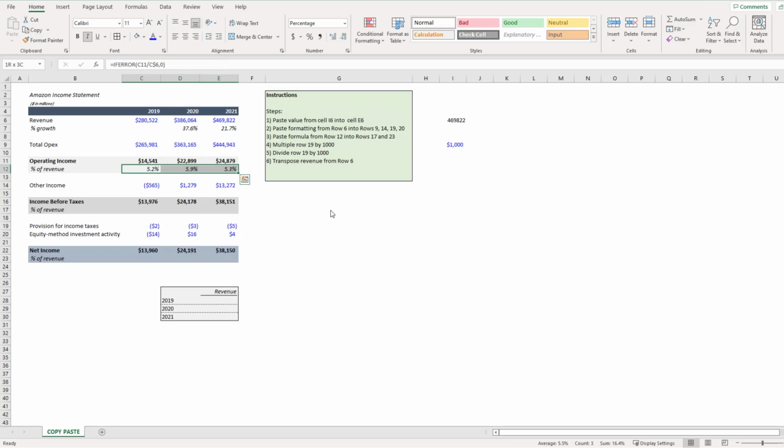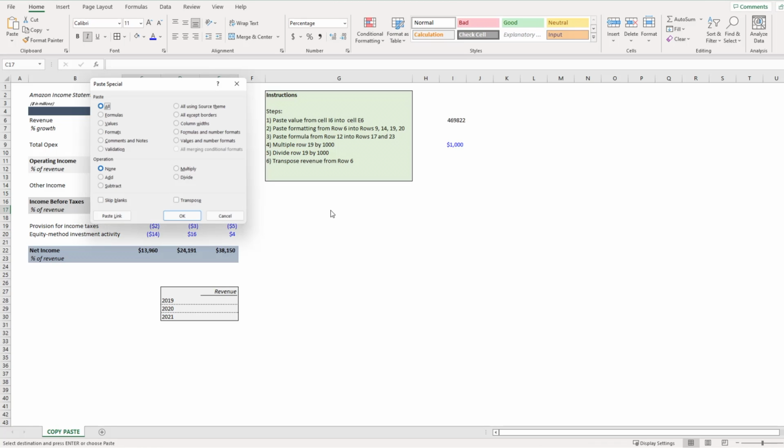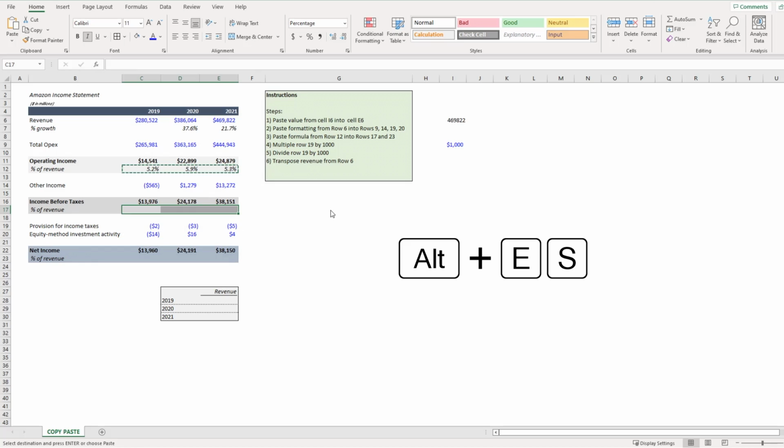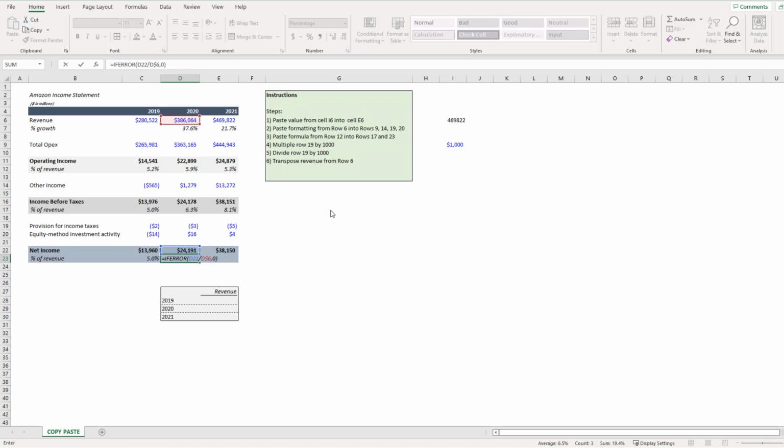The next step is to paste the formula from row 12 into rows 17 and 23. Row 12 is calculating the percent of sales for the operating income line, and we want to paste that same formula below income before taxes and net income. Since these rows are formatted in different colors, it makes the most sense to use Paste Special in this scenario. So similar to before, we'll use Alt ES, and this time we'll select F for formulas. And now we can see that the formulas have been carried over correctly, and we were able to keep the original formatting in place.